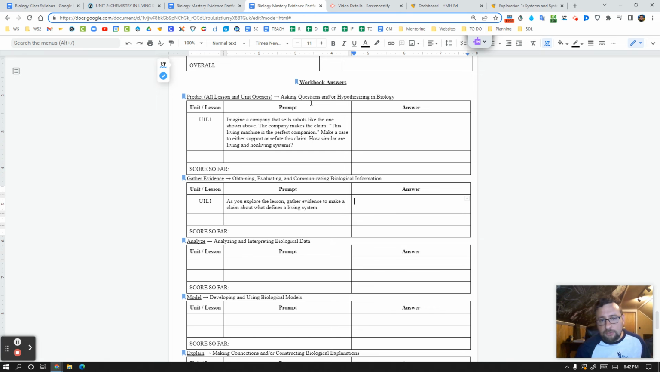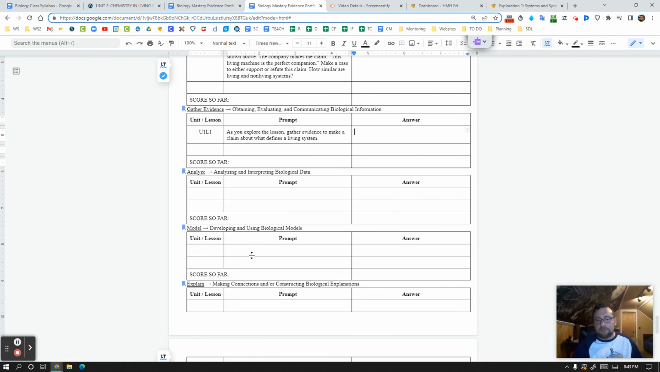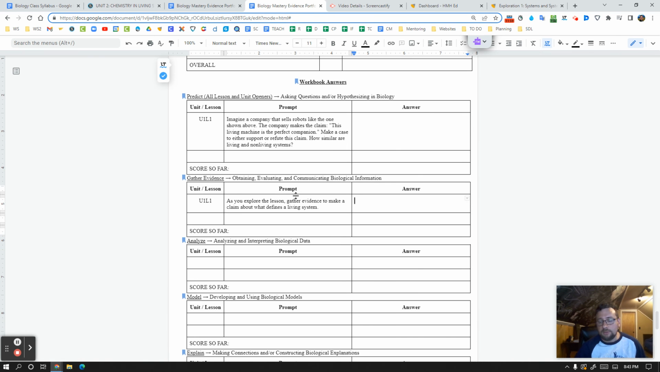Now, the predict questions go towards the asking questions skill. The gather evidence goes towards obtaining, evaluating, and communicating biological information. Analyze goes towards analyzing and interpreting biological data. Model questions go to developing and using biological models. And explain goes towards the skill of making connections and constructing biological explanations. So as you go through the textbook, if you decide to work on those color box questions and put them here on your portfolio, at the end of the year this can provide further evidence to break the tie or improve your scores on these skills. So it's a pretty cool thing to do.